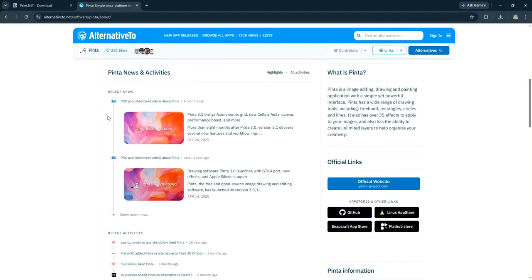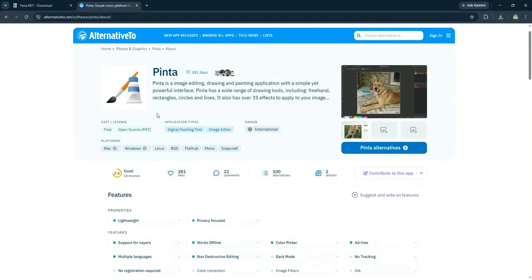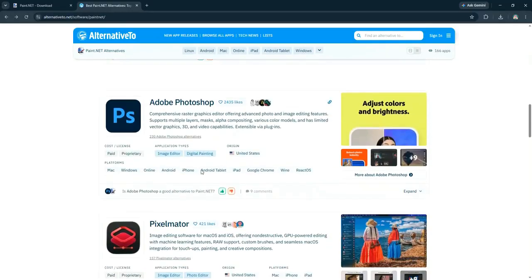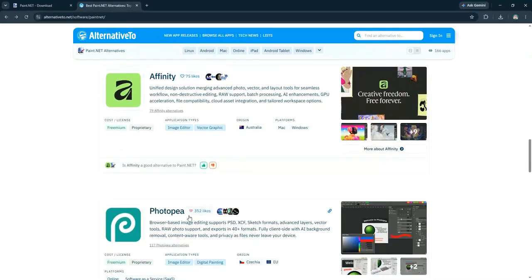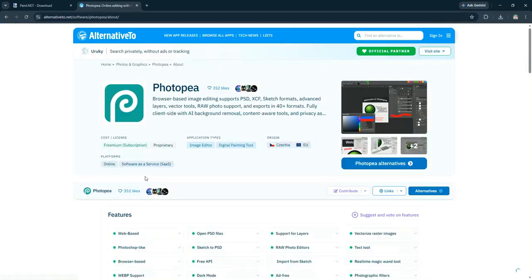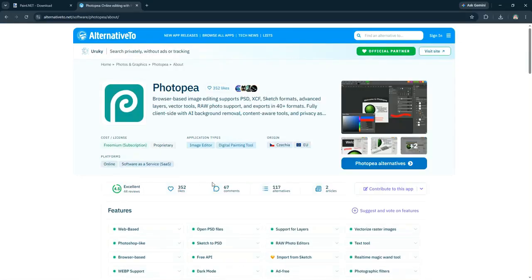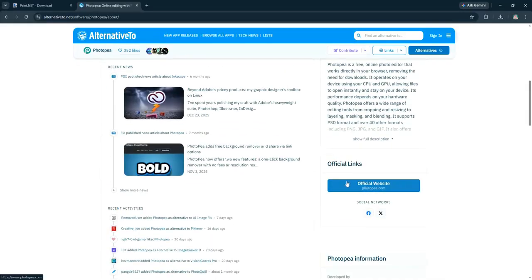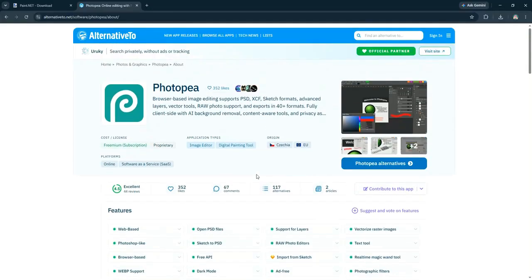For those who prefer web-based solutions, Photopea is an excellent choice. It's a browser-based editor that mimics Photoshop's layout and supports various file formats. Simply search for Photopea and click on the first link to start editing right in your browser, without the need to download anything. Exploring these options will help you find the best tool for your needs, whether you're doing simple edits or more complex projects.